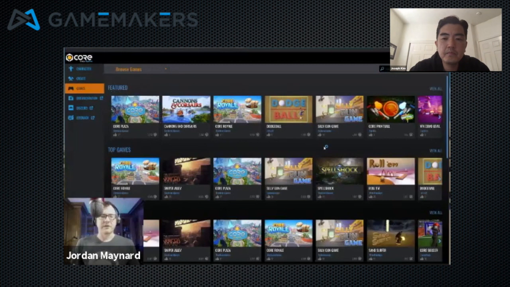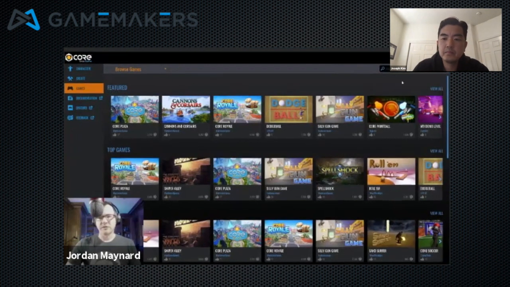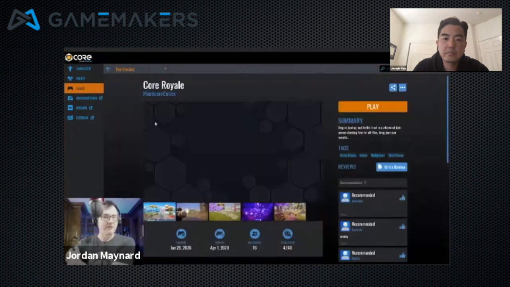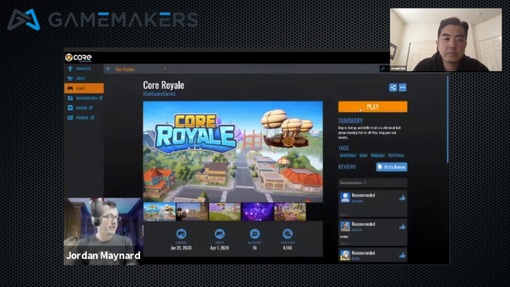Great. So when you first launch Core, this is what you see. You see featured games, top games you can play, highest rated, all those things, discovery tools. Each one of these is a full-fledged game that I can click on. And if I click play, it'll launch me into a multiplayer instance of that game running on Core as a service. But for the demo, I think it's really cool to create a game from scratch that we can play multiplayer really fast. So I'm going to go ahead and do that.